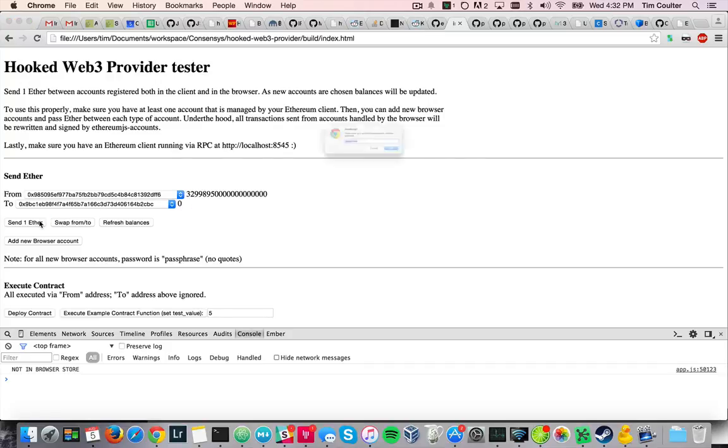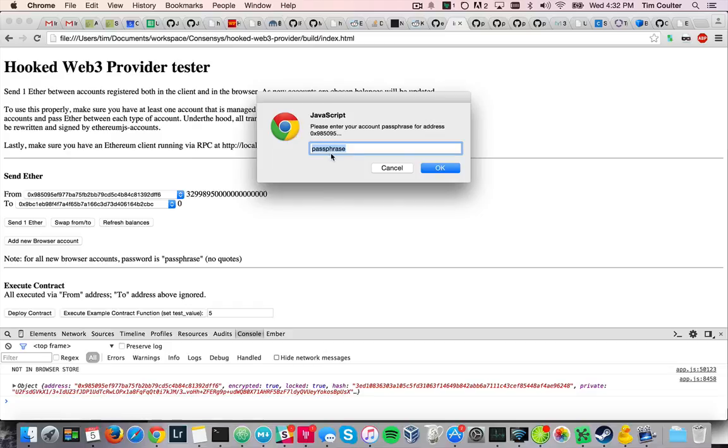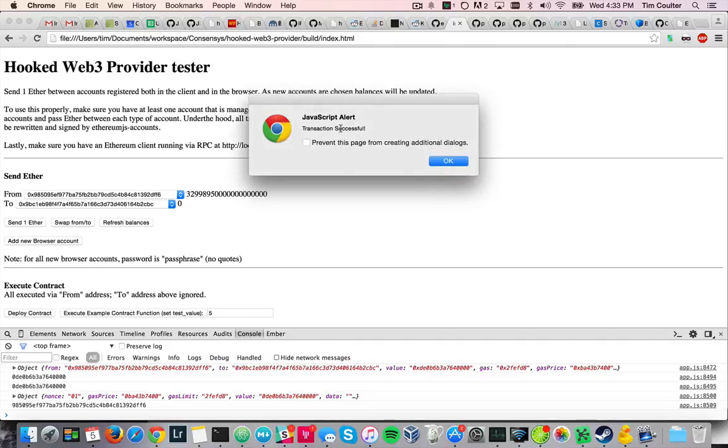So what I'm going to do is go ahead and send one ether. And so now what's happening is previously we weren't asked for a password because Geth took care of all the signing, but in this case, Ethereum.js accounts is doing the signing and wants to ask for the password in order to unlock the private key. Here, the passphrase is "passphrase," and that's here by default. So I'm just going to go ahead and click OK to unlock the account, and what that's going to do is send the transaction.